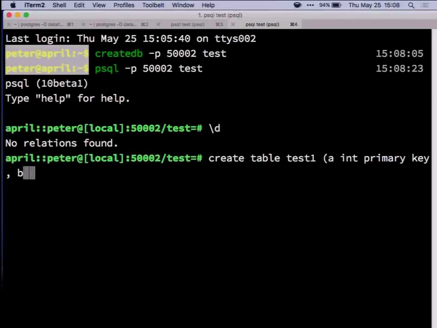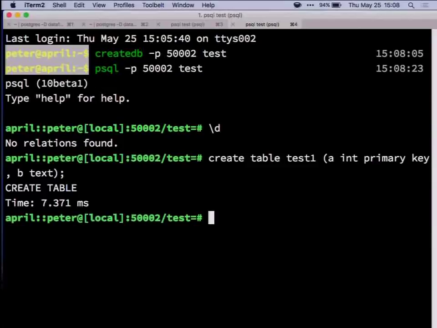You could use pg_dump, obviously, to move that over. Just do a pg_dump schema-only, dump it out, move it back in, then you have a copy. So you have to do that. And so we have a table now. There's nothing in it.